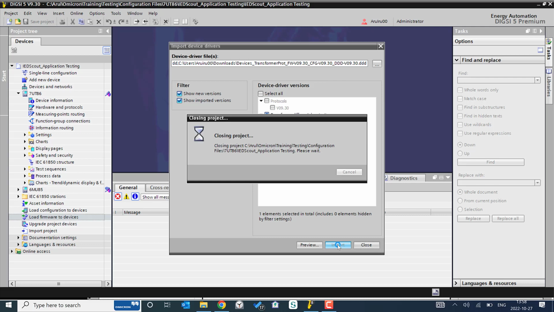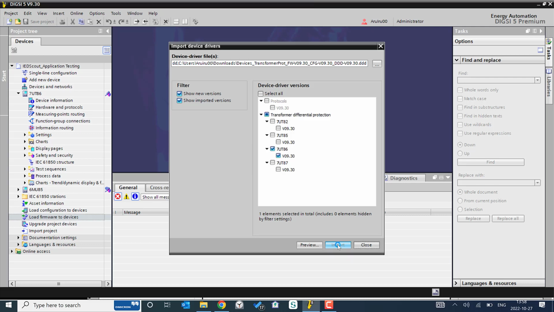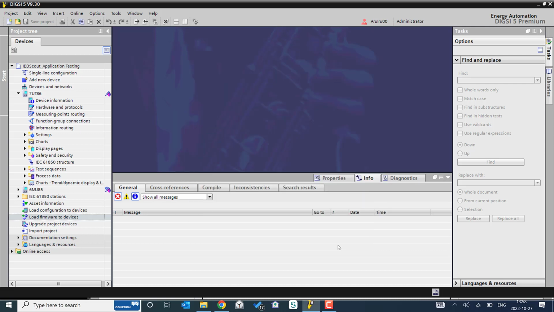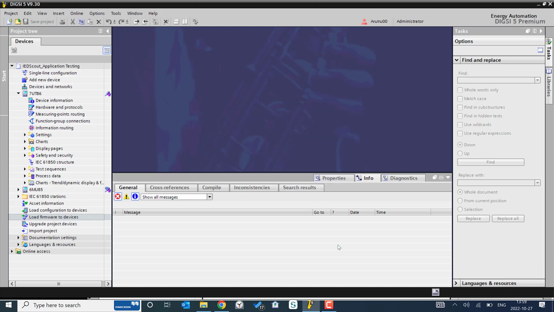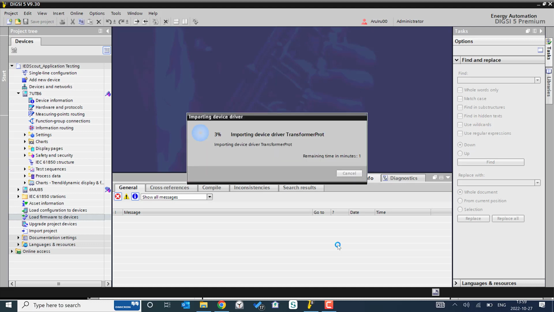The device driver contains the firmware and the other packages that are required to build the configuration for a specific model IED, to associate the IED, and the supporting software that is required to communicate with and configure the IED to manage it. It will install the resource files into the default directory where we have installed DIGSI. Depending on the performance of your PC, importing the device driver takes a few minutes.